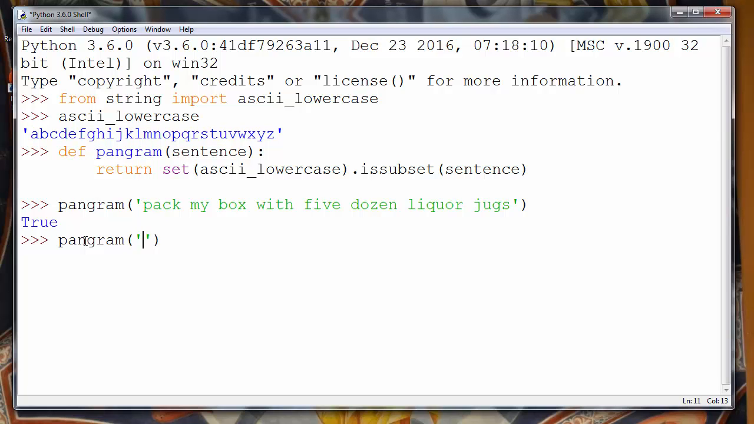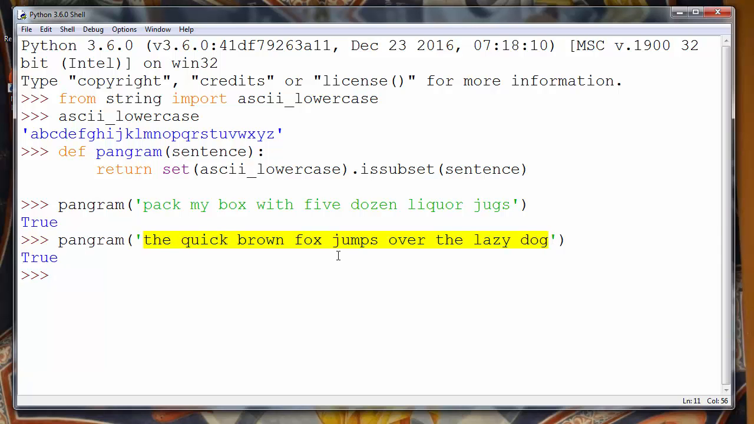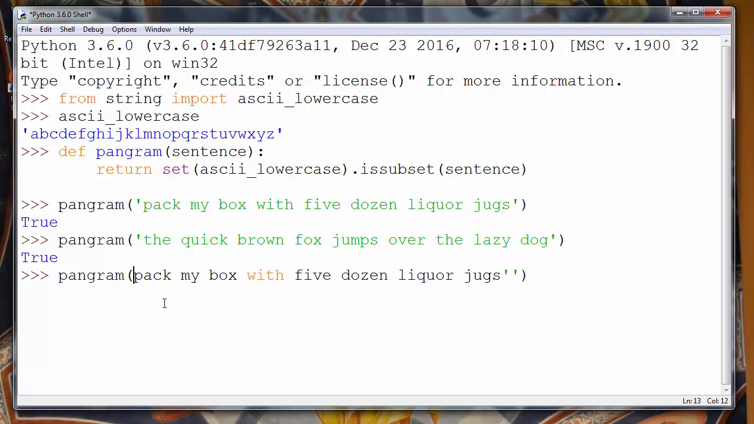Let's check some new sentence to see if that is a pangram. Let's say, the quick brown fox jumps over the lazy dog. And this is a pangram too. What will happen if we try to omit one letter from this pangram sentence? Let's say we omit maybe the letter L. And now we can see that in this sentence we don't have the letter L, so this is not a pangram.